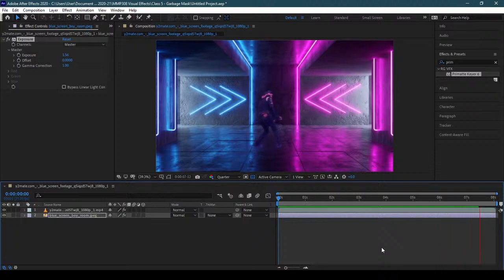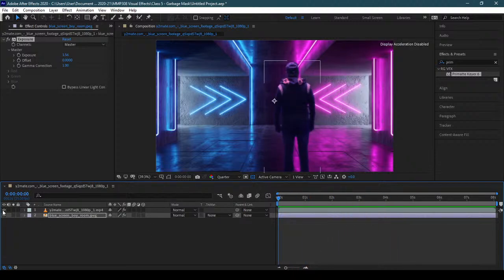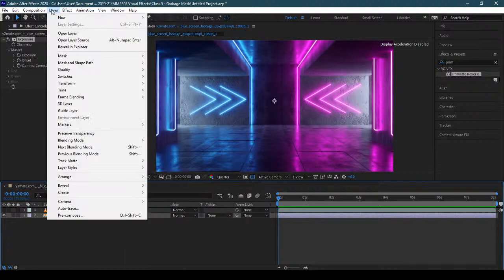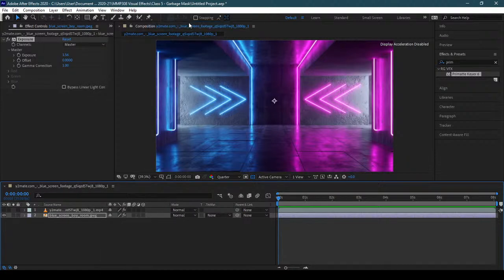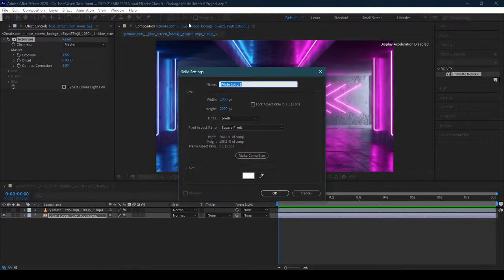Now how to add a 3D shadow? To add a 3D shadow, I need a 3D layer. So what I will do is hide him for a while, and then go to new solid. The shadow will appear nicely on white color, so I will choose white for this solid, and I will call it shadow catcher.